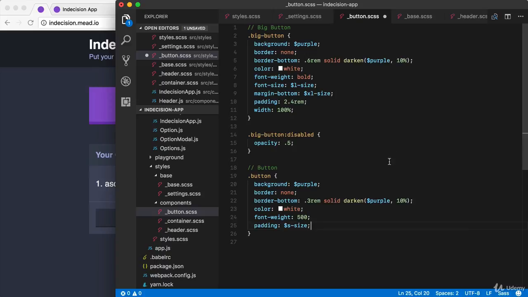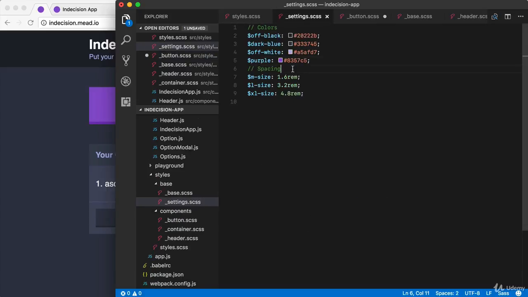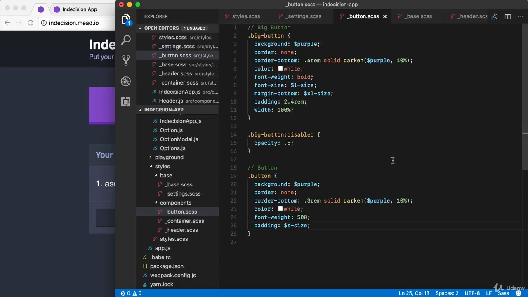Now, if we save the file, things are going to crash because the S size variable is not defined, but we can go ahead and set that up right here. S size, and we will go ahead and leave this one at 1.2 REM. Excellent. Let's go ahead and save these settings so the variable actually exists. Then we can save the button partial. And the last thing left to do is to use this class somewhere.